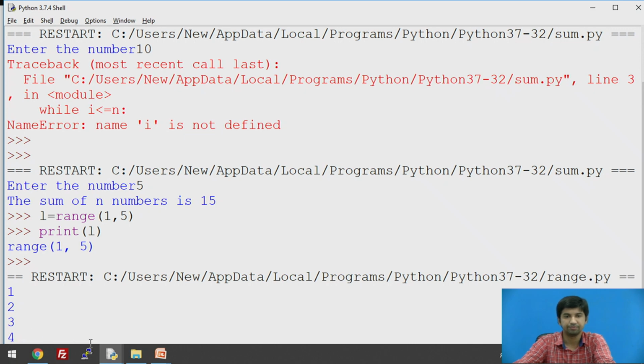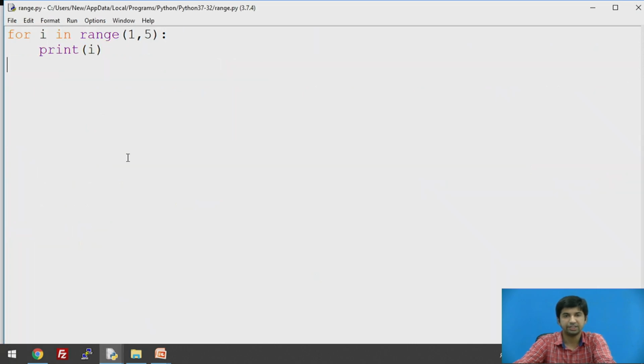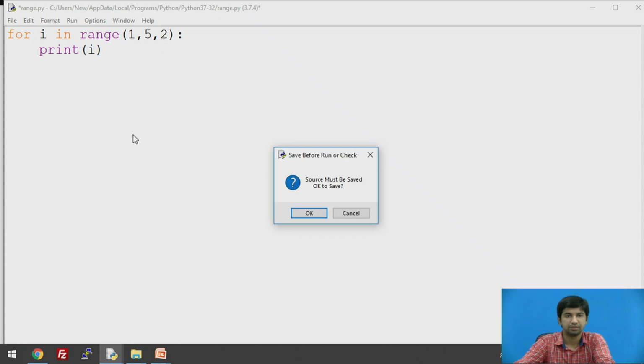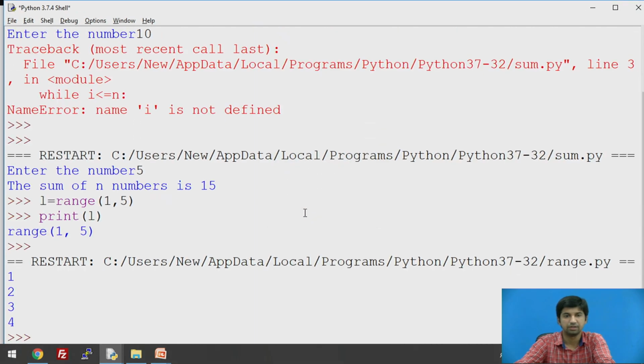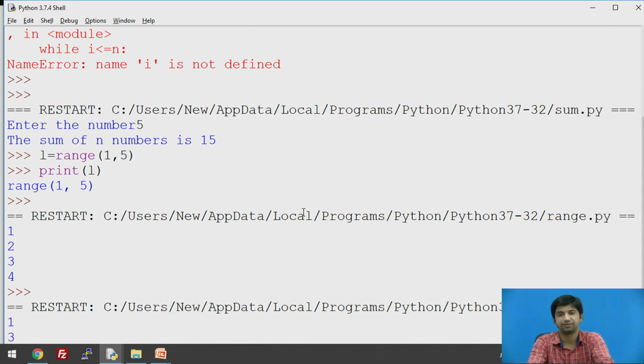Now the same thing, I'll make a change. I'll add 2 as the step. By default it is 1. I'll go to run module. What's happening? 1 and 3. Why? Because 1 plus 2 is 3, and 3 plus 2 is 5. 5 doesn't come in the range. It's the ending value, so it should be less than that. If I want to include 5, the endpoint should be range 1, 6. So this is how the range function works.